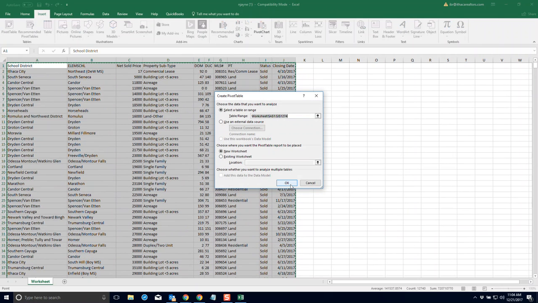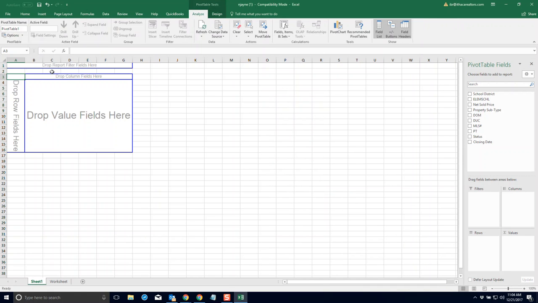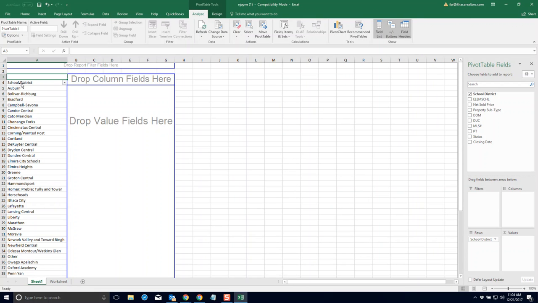Well, it wouldn't work for me the other day. I click OK. And so now there's just a blank screen. Well, over here you see there's a group of different fields. I can use these depending on what I'm looking for. So right now I'm going to say I want to look by school district. So I'm going to select school district as a row. And you see over here it shows me all the school districts that were in my data table.